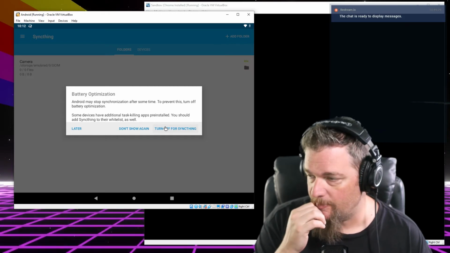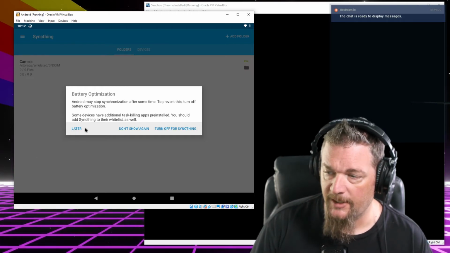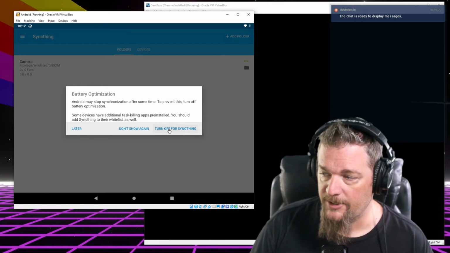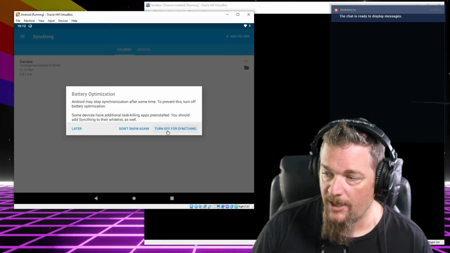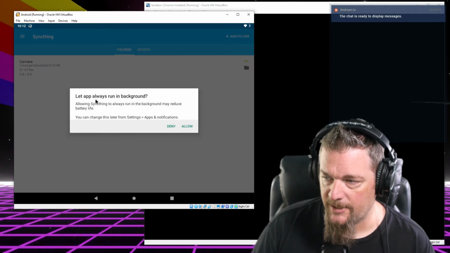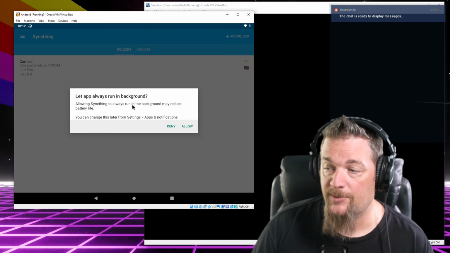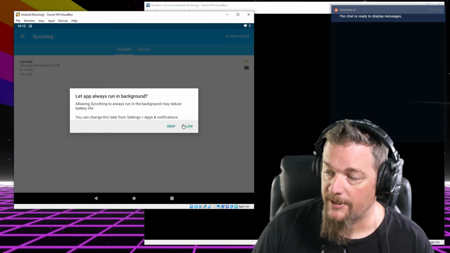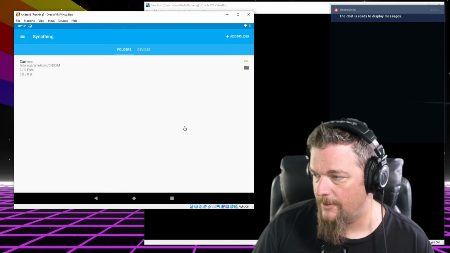It's certainly possible for you. In that case, you would click later or don't show again. For our purposes, I think the correct thing to do is to turn this off. So we're going to click turn off for SyncThing. And when we click that, Android is going to ask us if it's okay to let the app always run in the background. Allowing SyncThing to always run in the background may reduce battery life. Yes, allow. There we go.